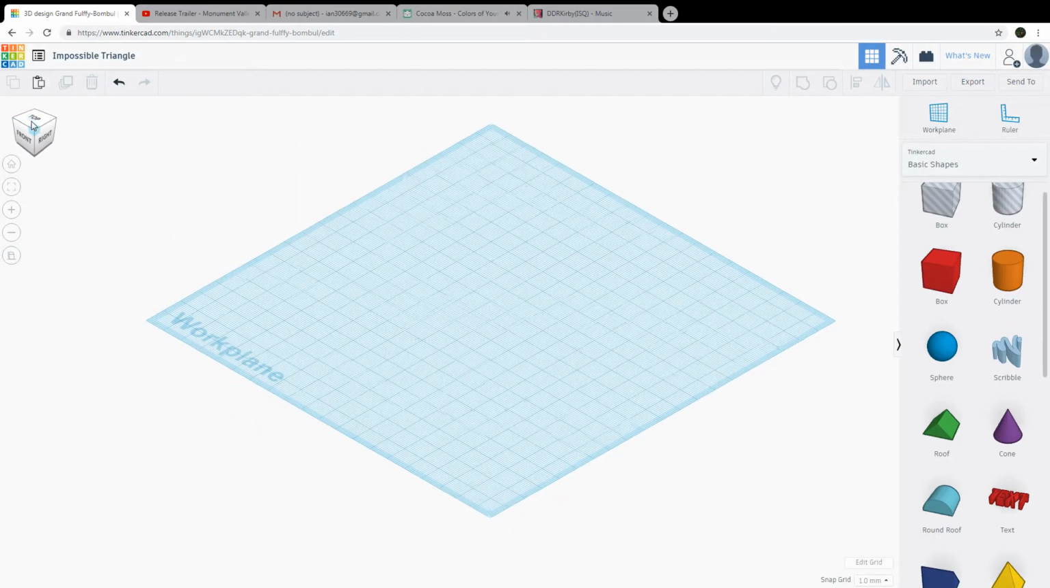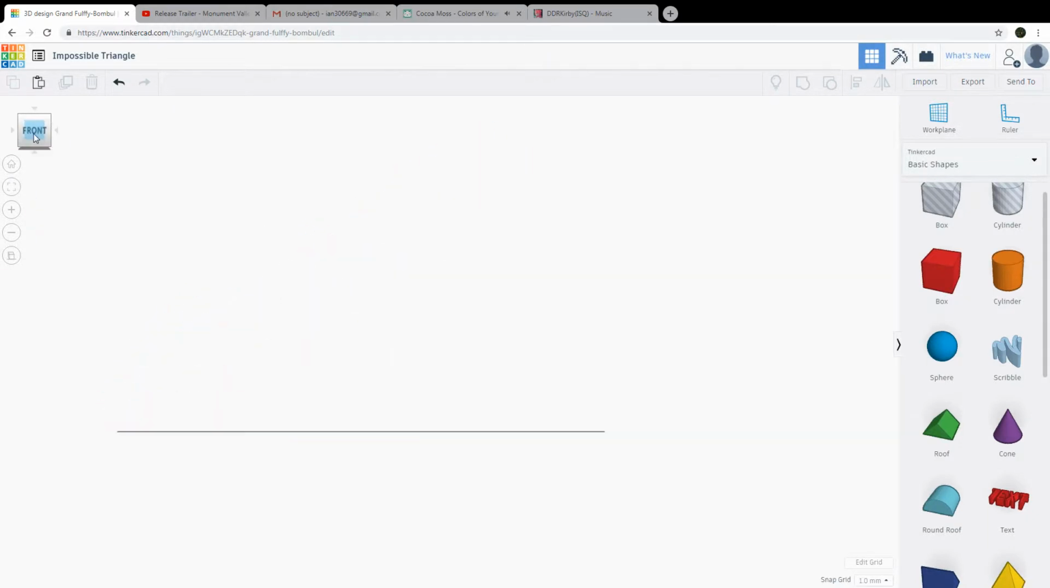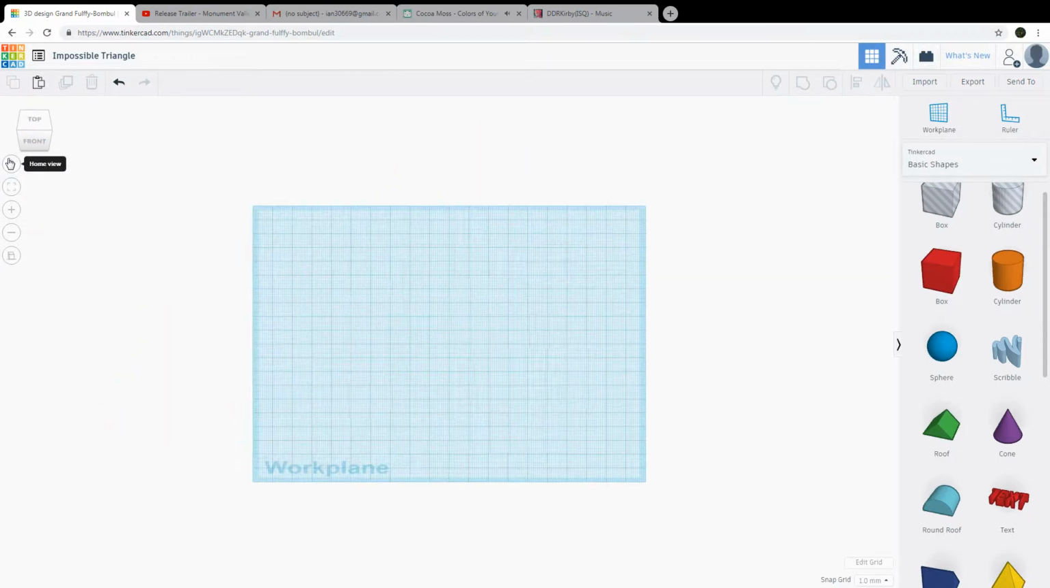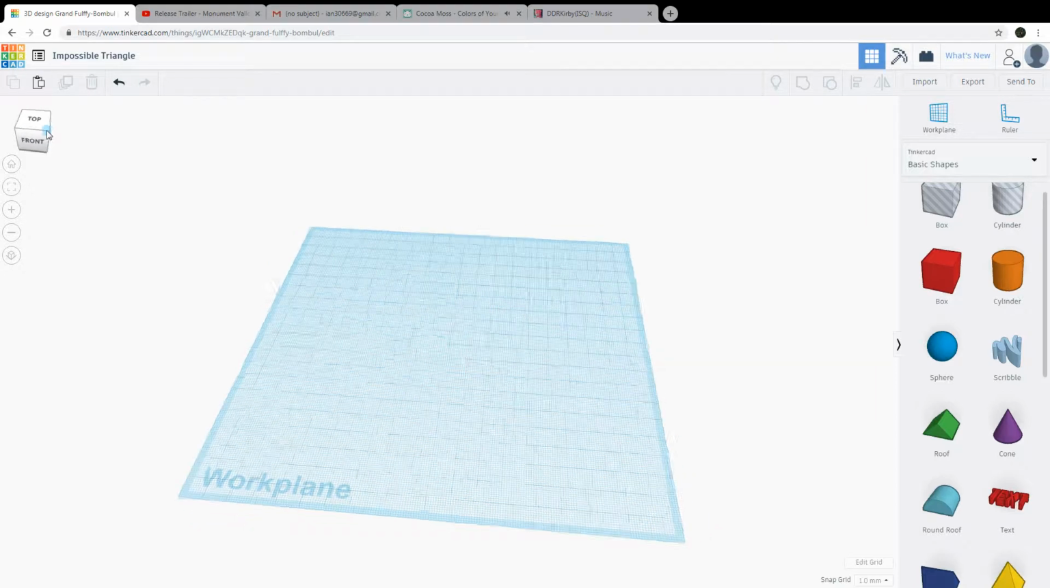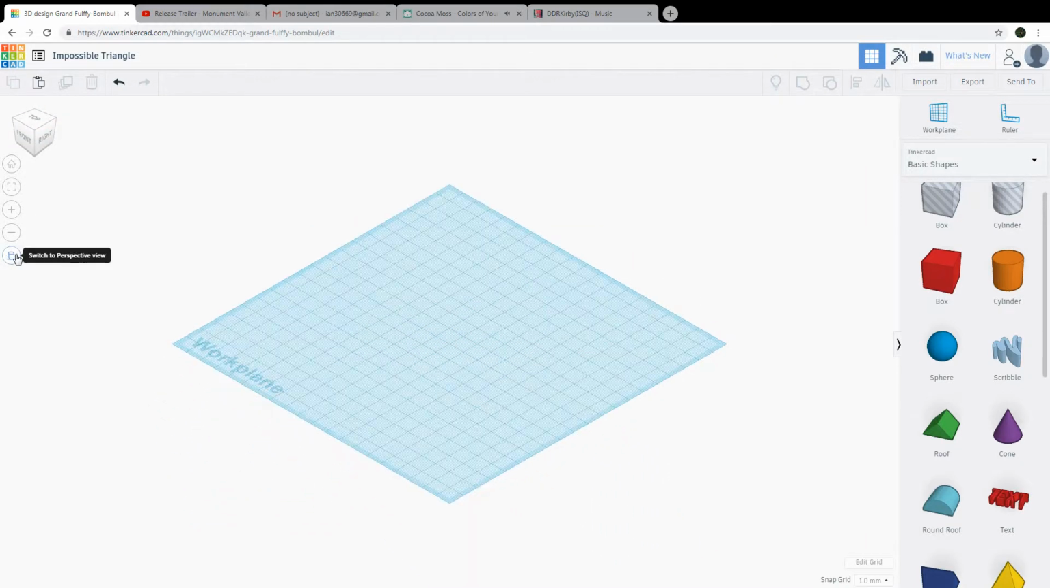So make sure you're in orthographic view. And for this illusion to work properly, usually you're looking like this. That's in perspective mode. This is the home view. What we want to do is switch right over to this corner here and change it to orthographic mode. And then we can switch back to perspective mode by clicking this button again.